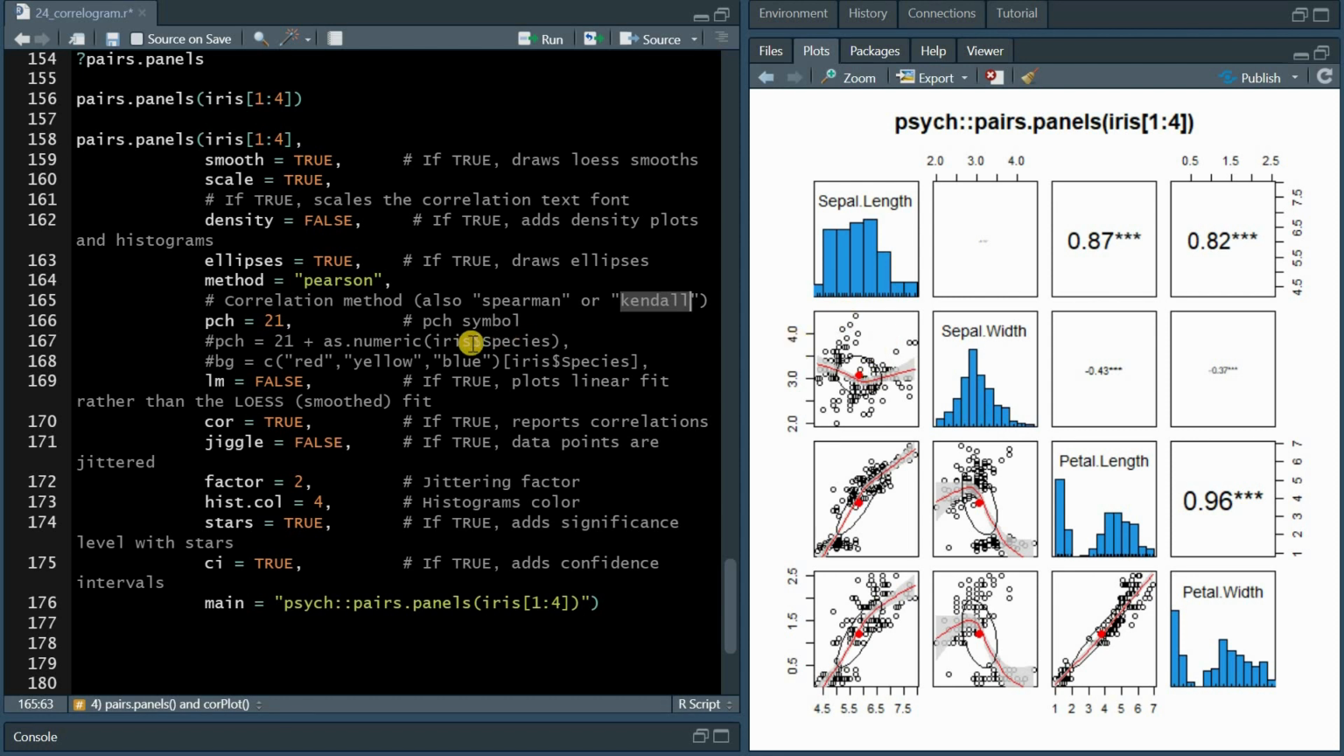You can choose the point character, and here you can also add the species information. So if you change the symbol 21, which is just a dot, to something that adds the iris species information, you turn some of them into squares, triangles, and diamonds. And you can also do that for the color with BG, handing over a color vector that gets reused based on the species information. You can visualize the different distributions in red, yellow, and blue.